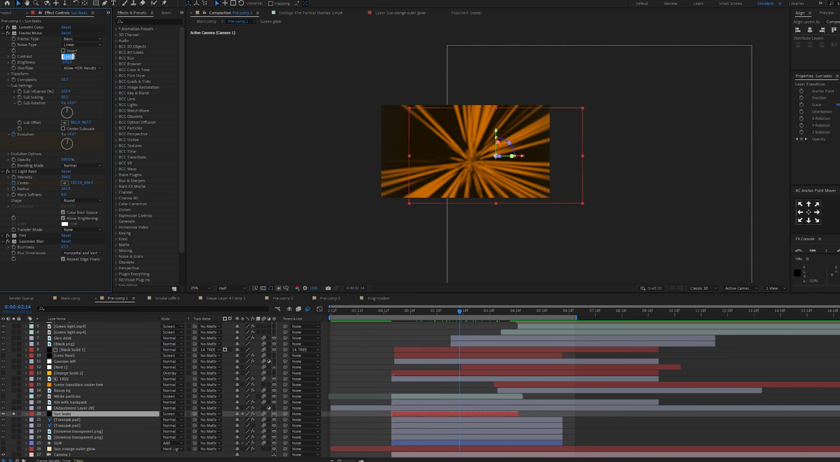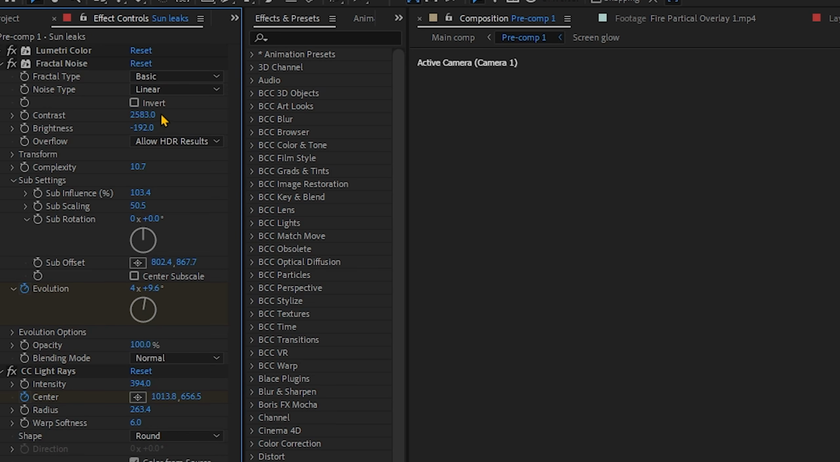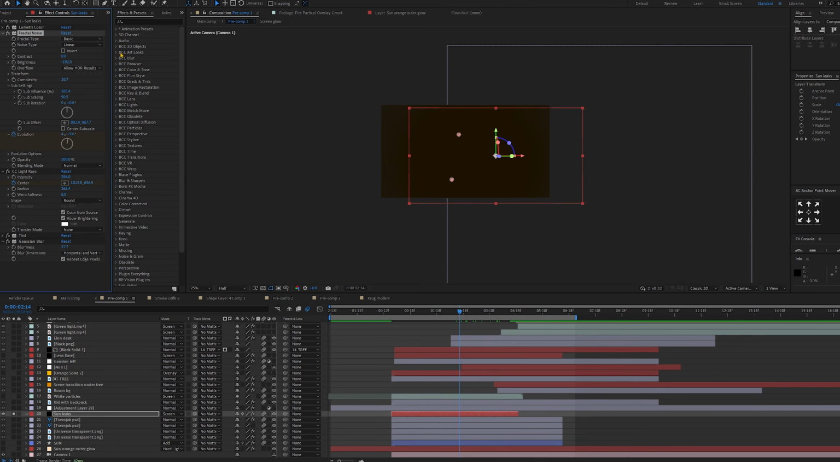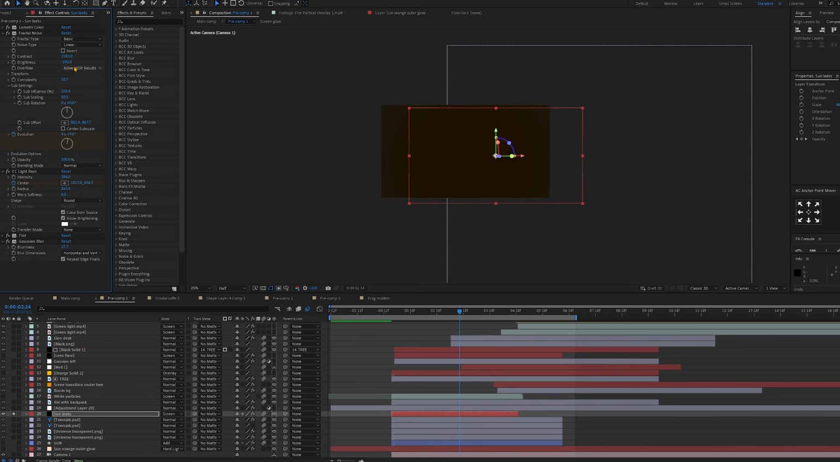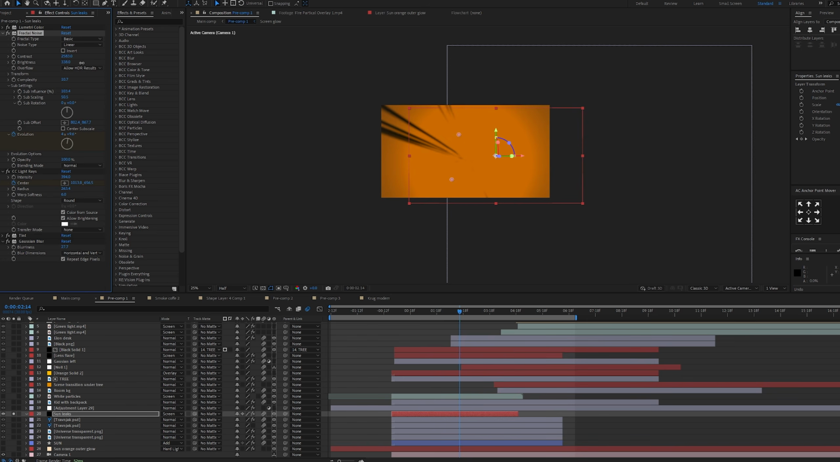The key part of this setup is pushing the contrast in fractal noise very high, because at 0 there is no contrast between black and white on the solid, and as you increase it the rays start to appear. Brightness also affects the look, so you can experiment with that until it's right.